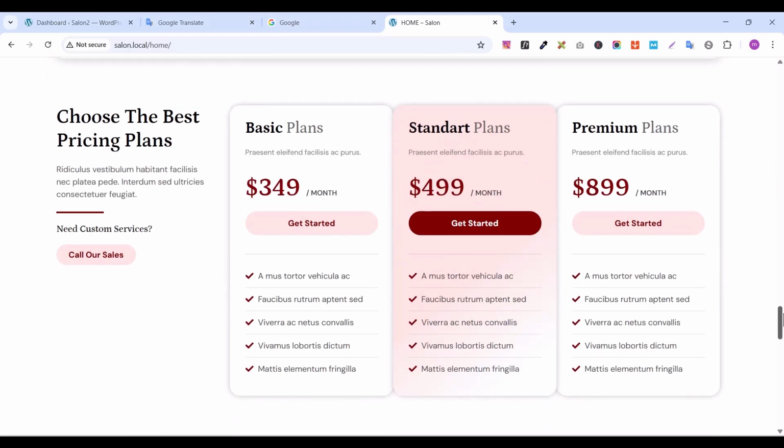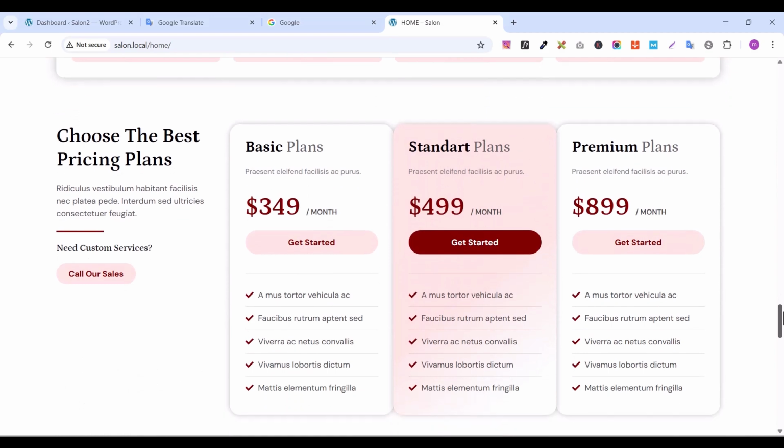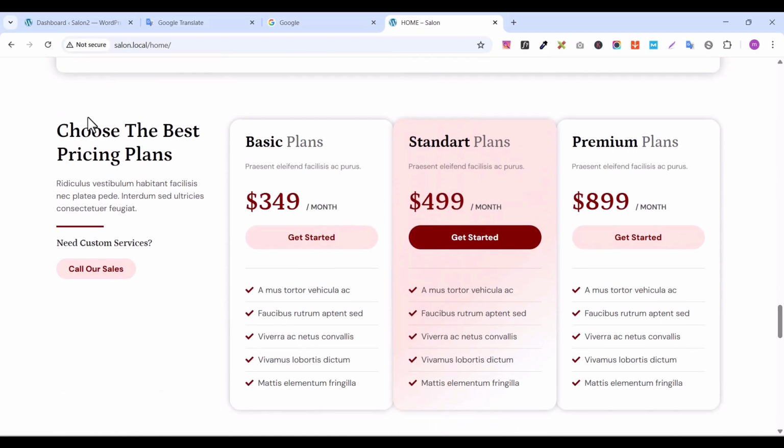So after that, we are also going to create another four-column container section below it, and the first one is going to have this text element, this divider, and the button, and the rest of the containers are going to contain our packages. Okay, so I'm going to show you how to design this packaging as well.